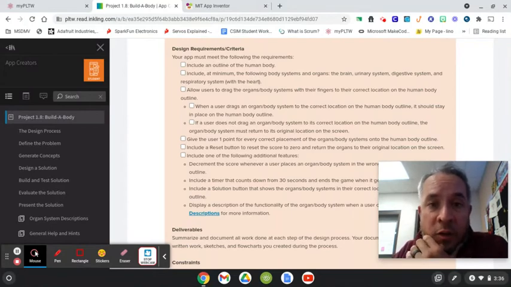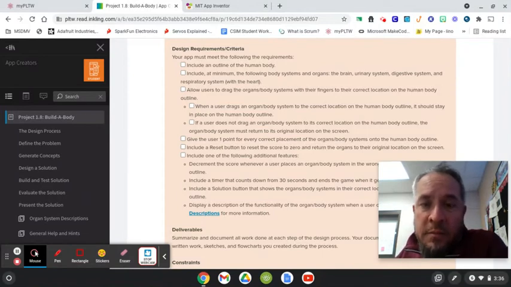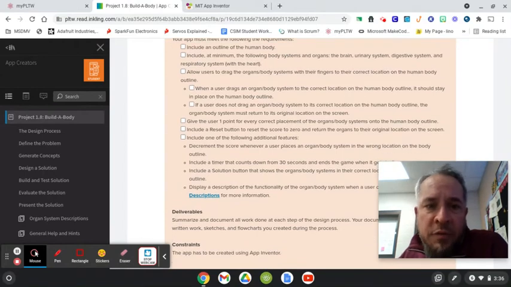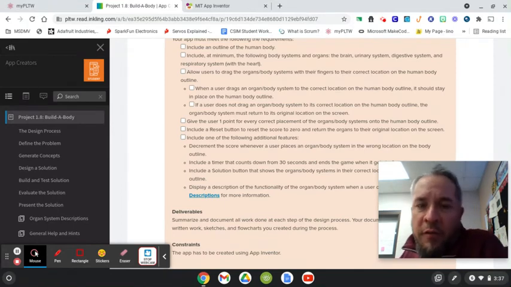It says your app must meet the following requirements: include the outline of the human body, and include at minimum the following body systems and organs: the brain, urinary, digestive, and respiratory with the heart. Allow the user to drag the organs and body systems with their fingers across their screen to the correct location on the human body outline. When the user drags and drops to the correct location, it should stay in place on the human body outline. If a user does not drag an organ system to its correct location, the organ must return to its original location on the screen. It will give the user 1 point for every correct placement.